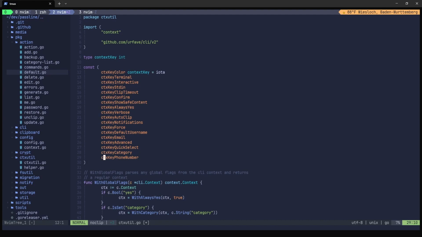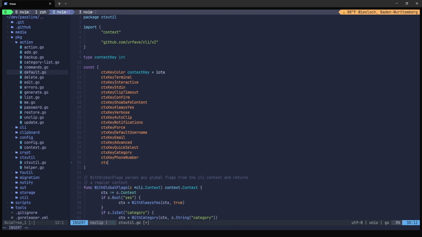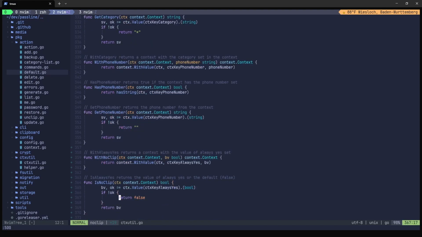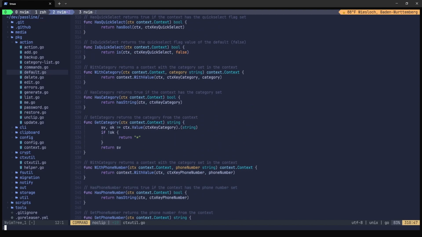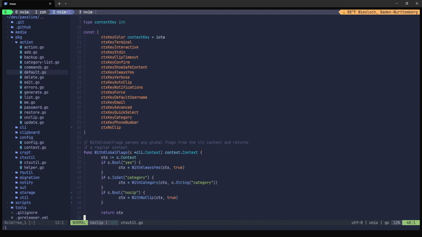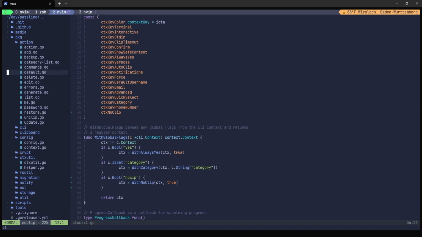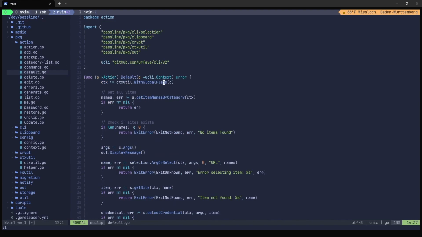And of course here we can see there's some constant. Let's jump here. So every context entry gets a const value here. So we'll also add here our new noclip, so that we can just now use it here. ctx noclip and ctx noclip. So we'll set the value, we will return the value, default will be false. That's perfect. We set it in the beginning in the with global flags, so we can go back to our default.go.